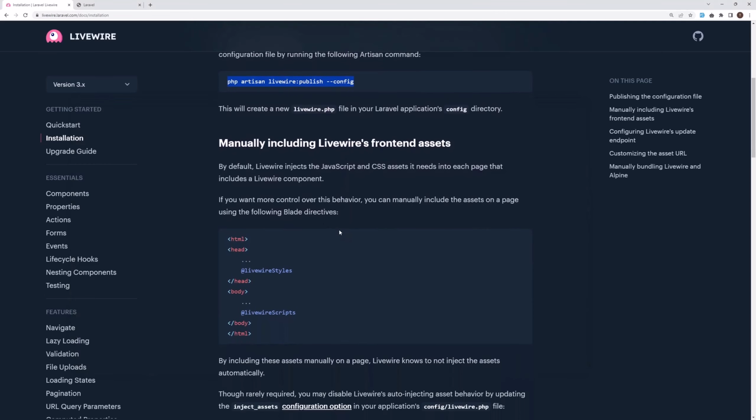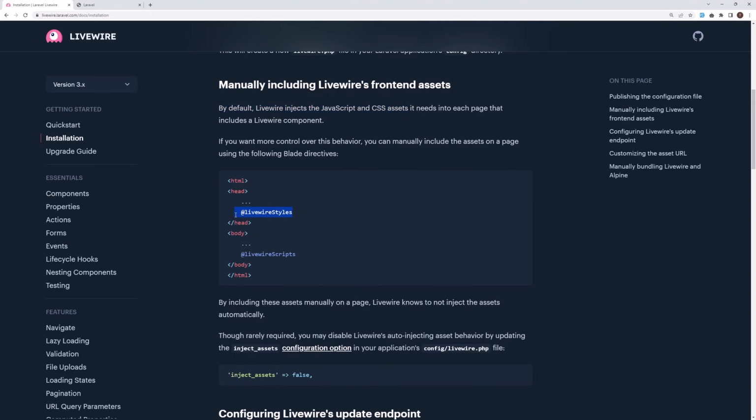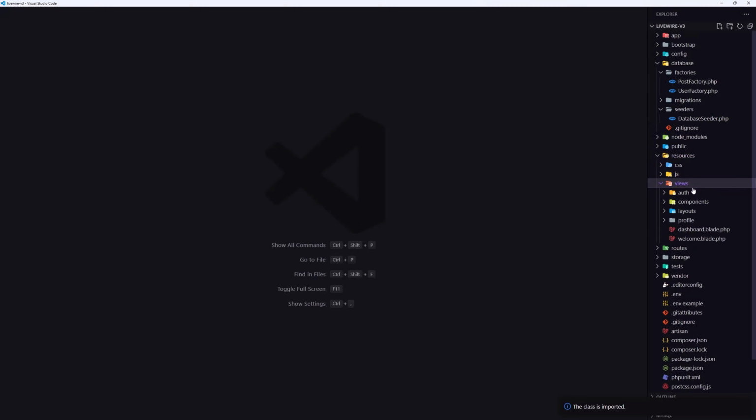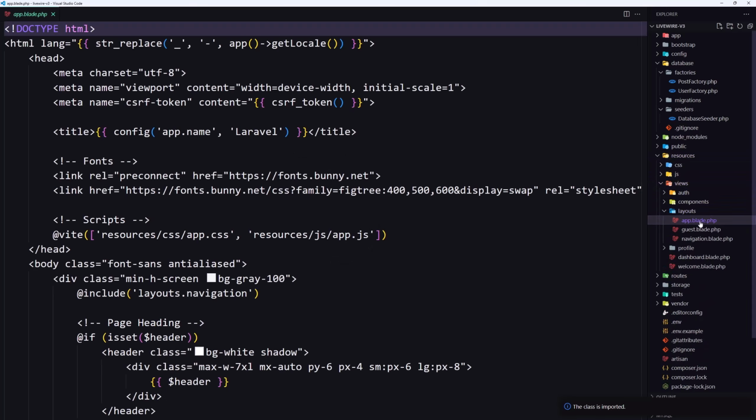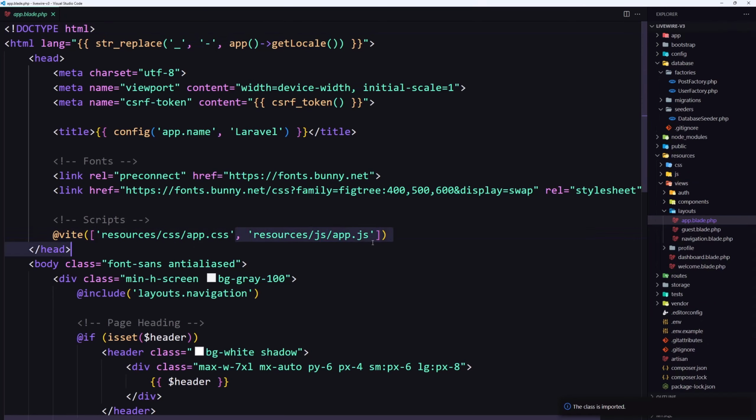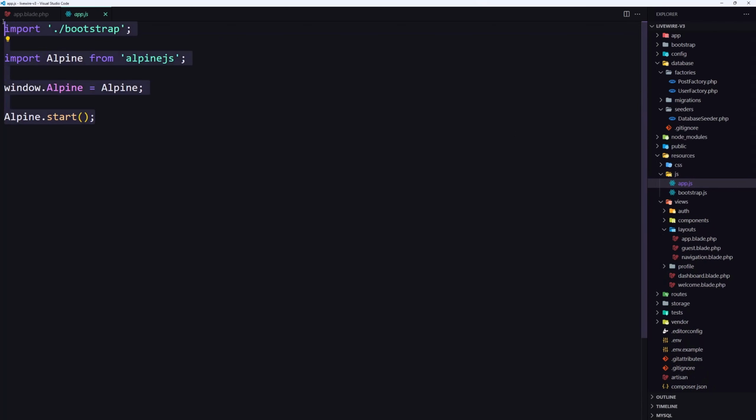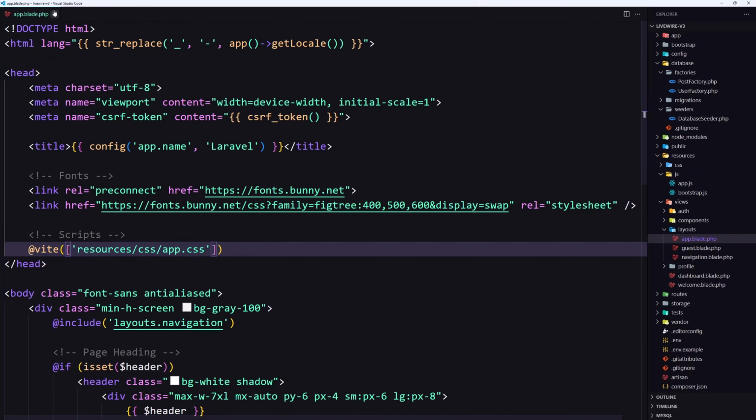Okay, that's it. Now by default, Livewire injects the JavaScript and CSS assets, so we don't need to add the Livewire styles and Livewire scripts. First change from version 2 to version 3: open VS Code, go to resources, views, layouts, and the app layout. Here we don't need the JS now because it's going to be added automatically. This JS has Alpine, but we don't need it because Livewire comes with Alpine. And now we are ready to go.